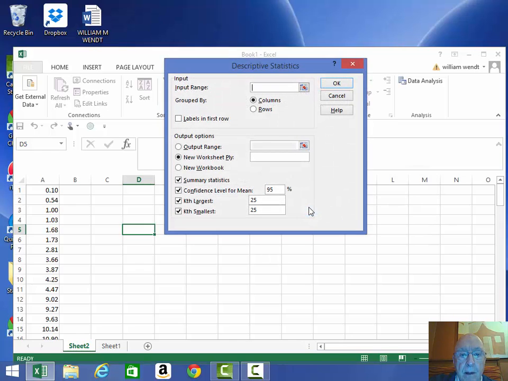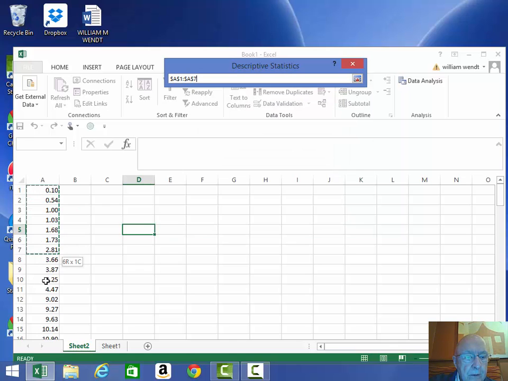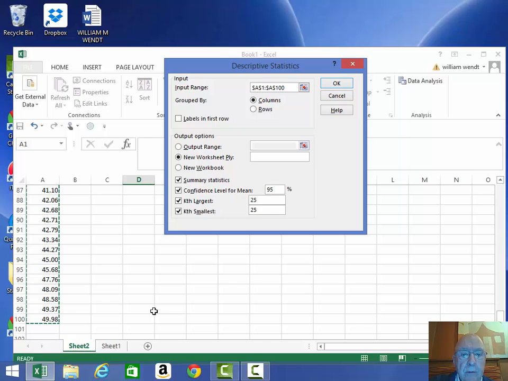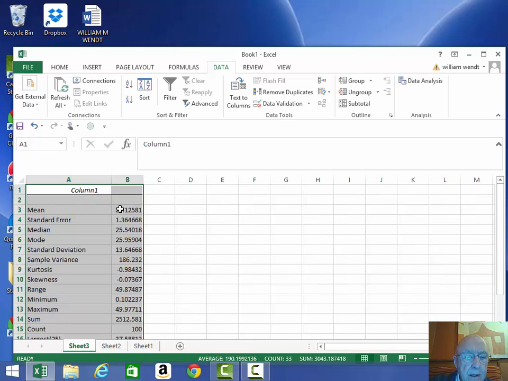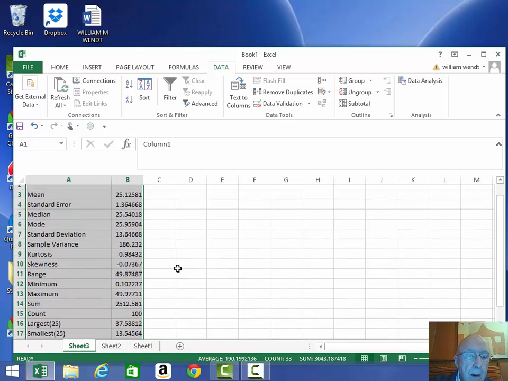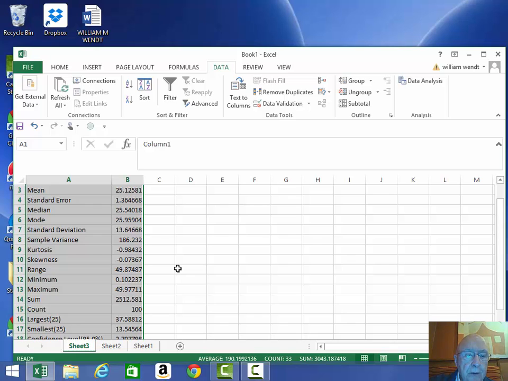Oh, okay. Well, we didn't put in row A, so let's do that. And we have 100 numbers. Now everything is okay. And we have column. And so here's the mean, 25.125 or 126.